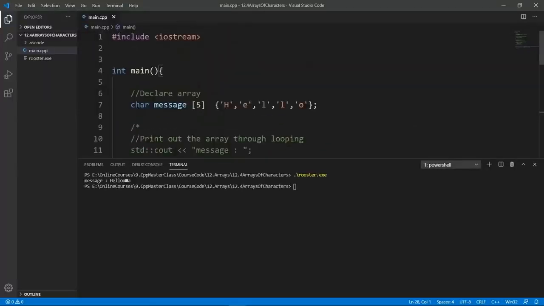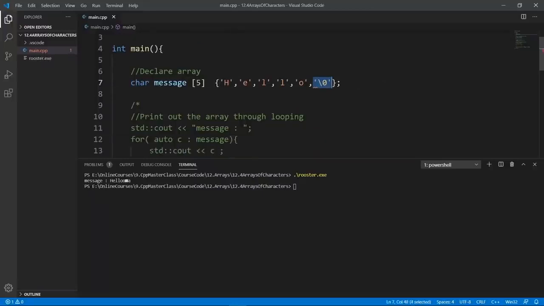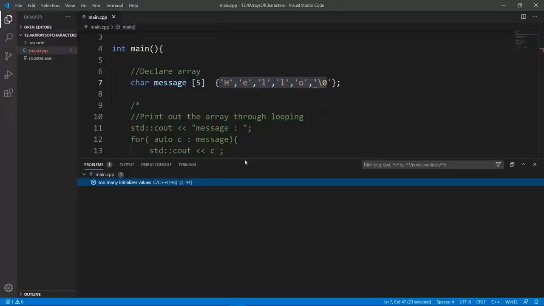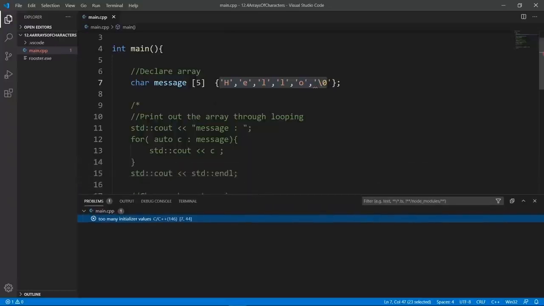For character arrays like this to be printed out properly on the console, they need to be null terminated. In other words, they need to have the null character, which is a \0, appended to the string for std::cout to know that it has reached the end of the string. So this is what makes your character strings legal. Now you see that we are getting a compiler error because we have overflown the size of the array. I think that's the message, too many initializer values, and this is exactly what we have done.